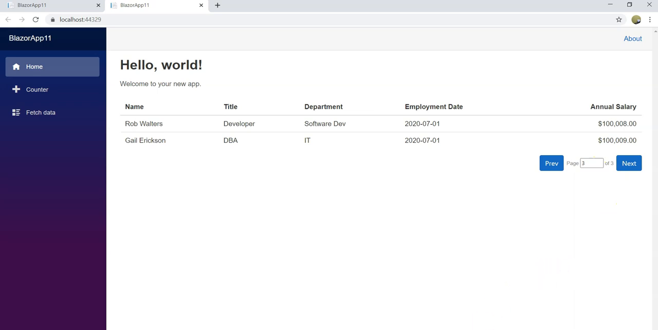So, okay, that's everything I want to cover for today. I think in the next episode, I'm going to cover sorting. And then there are some other functionalities I want to cover in the future as well.